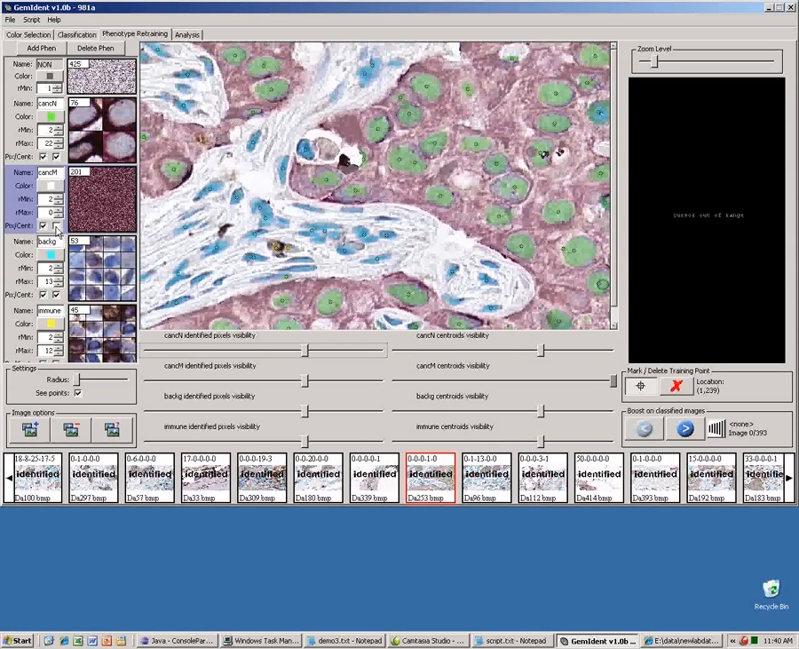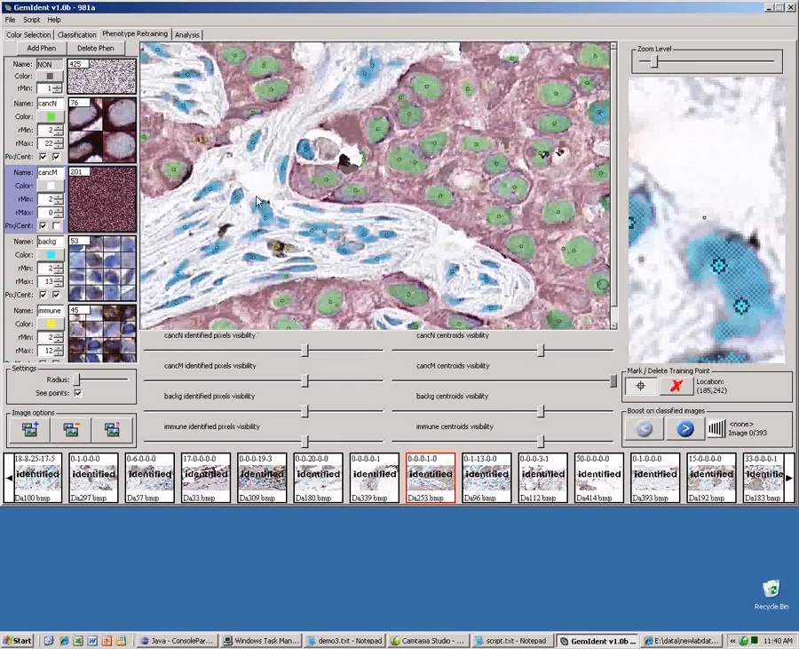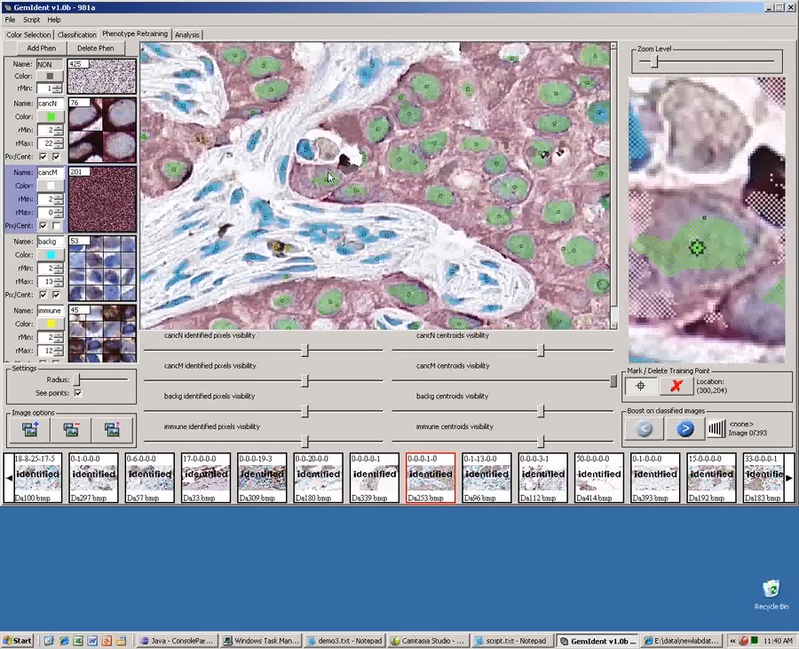Notice that the center's checkbox is left unselected. GemIdent did not attempt to locate the centroids of the cancer membrane. This would be a tough question to answer, as the membrane appears to be joined in large blobs that span many images.